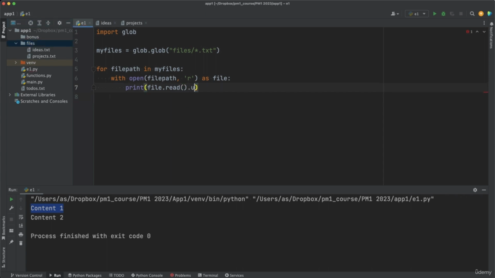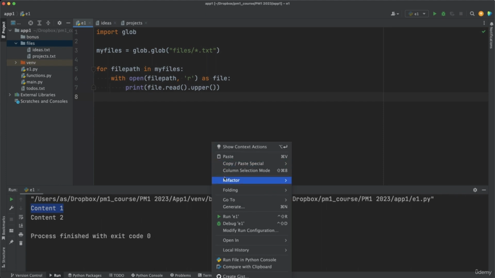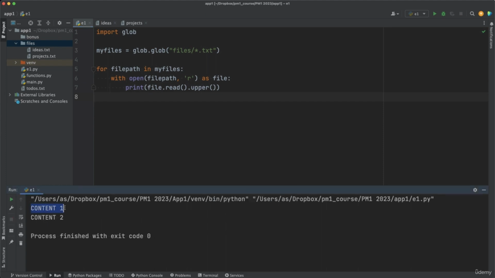You can capitalize the content. You get that capitalized version of the content, and so on. So that is the code to get a list of file paths that satisfy a file pattern, and then you can access the content of each file using a for loop, and inside the for loop you apply the open function to each file path contained in that list. Let's move on with experiment number 2.